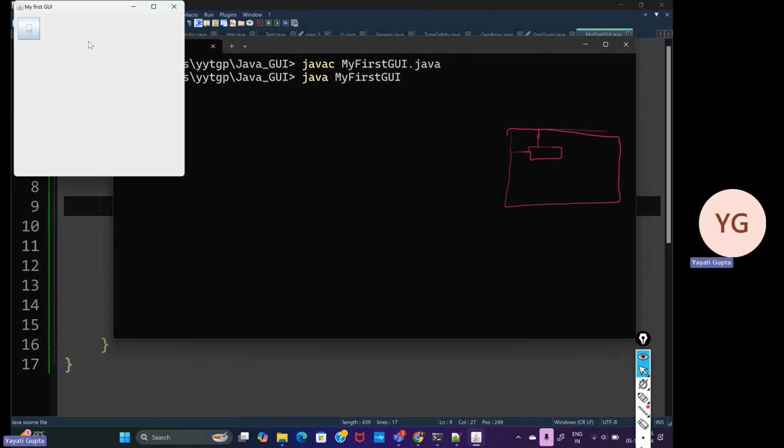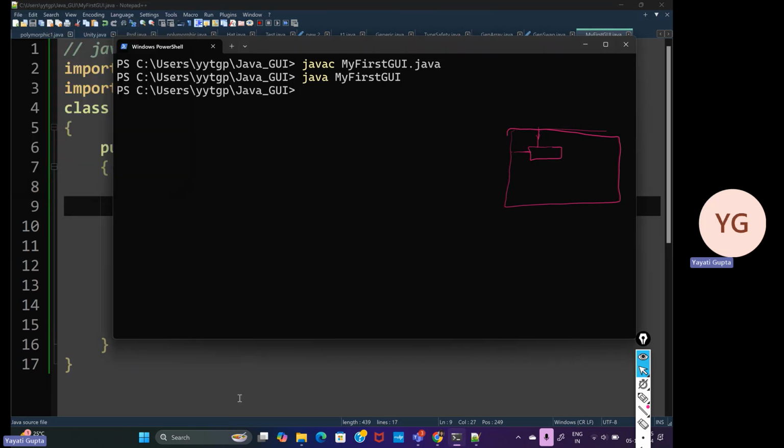Yeah, so you see what happened here? This 10 space was probably very less, and this is the button here. It is so small that the text is unable to come over here. So we need to increase the width of this button.